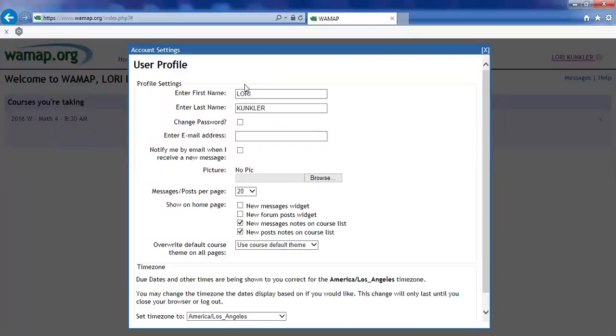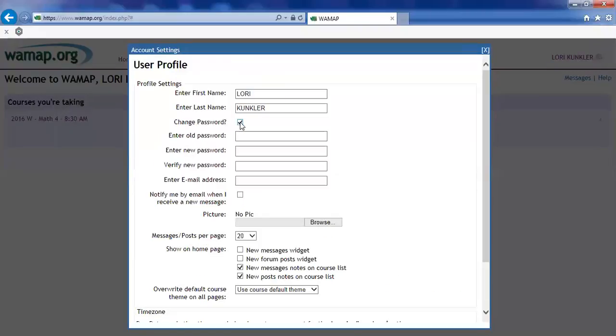It does bring up your user profile. Your name is already in there. Here's where I want you to change password. You're going to click on that box and it opens up and asks you to enter your old password, which is password, P-A-S-S-W-O-R-D. Yes, I typed it correctly, no capitals, no spaces.